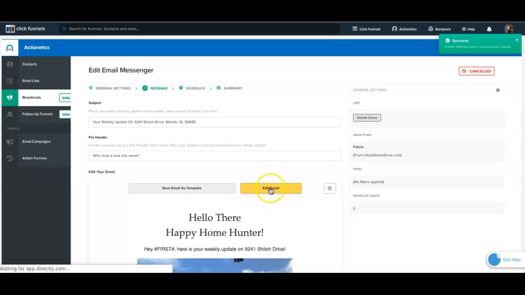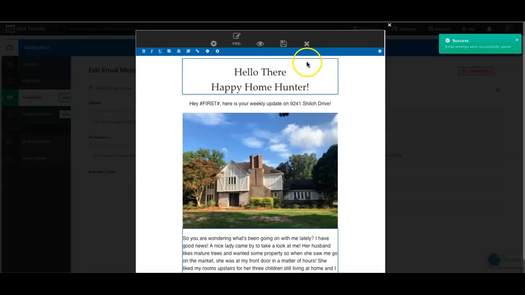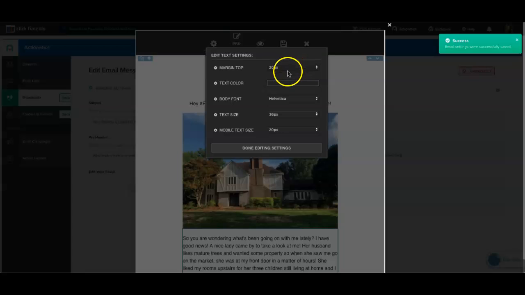And I want to edit the email. So the only thing I'm going to change, this drives me nuts too, how I have to keep clicking around. All right, the thing that I'm going to change is going to be my color here.